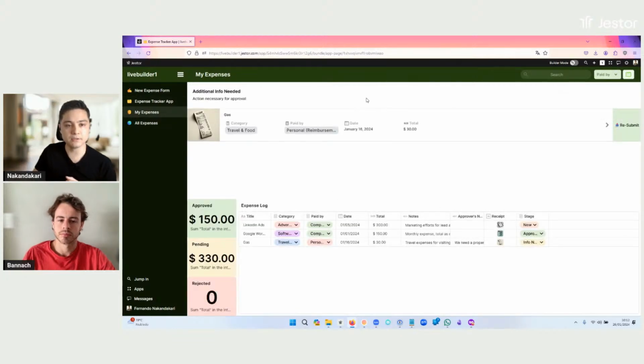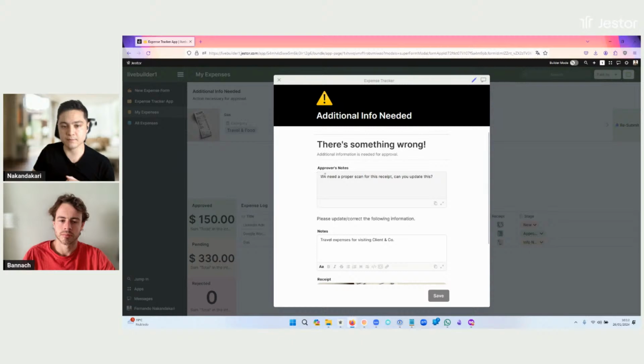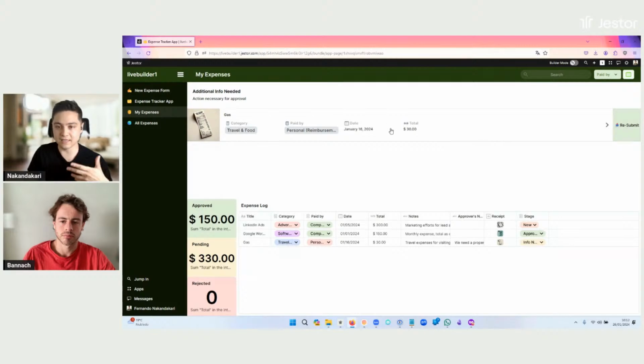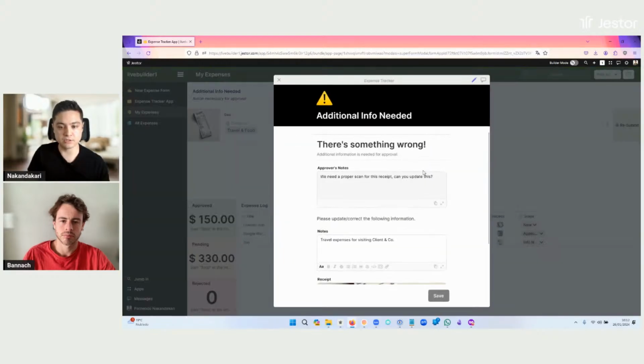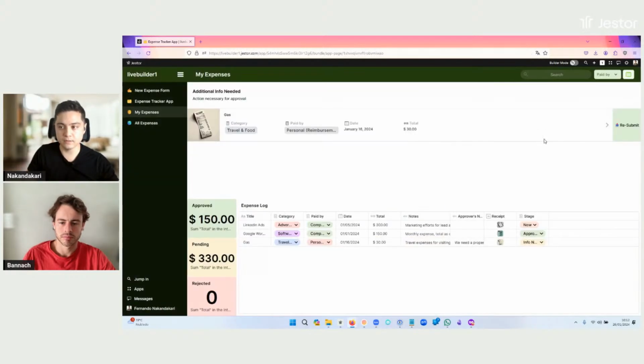So in this part, the person can click on it. They can see the notes, but they cannot change it. So we can see what the approver said about this, and then you can update or correct information. So the notes, you can upload the receipt again, save, and then click on resubmit. So let's say we provided justification for it. I've updated the picture. So you're going to click on save, and then we're going to resubmit it.